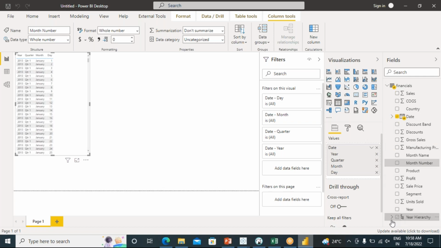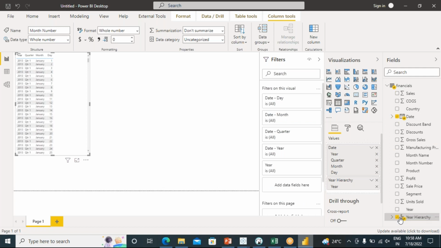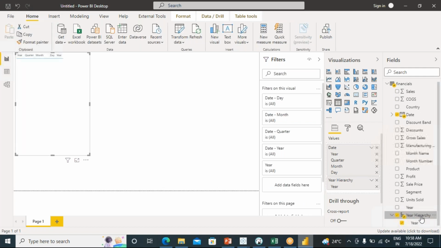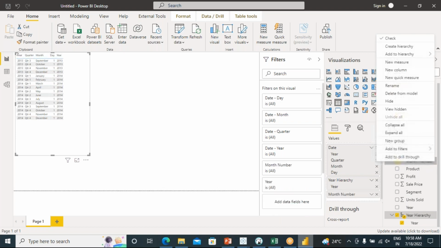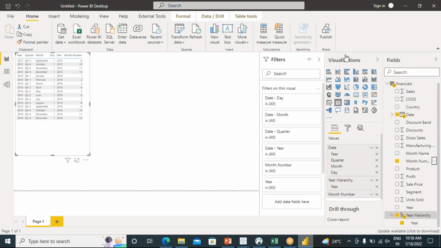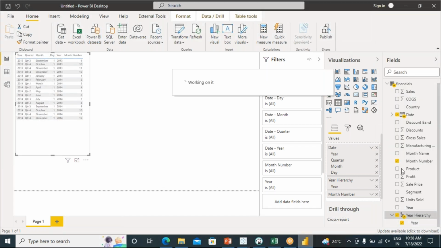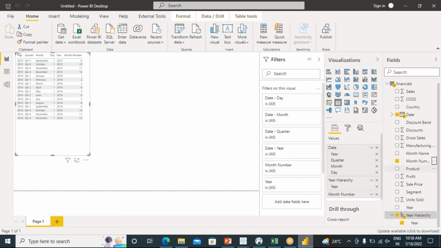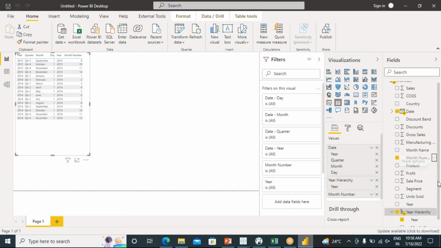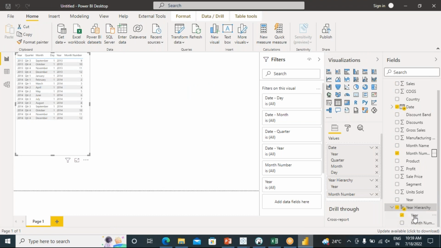See here I have one more hierarchy. Year is there. What are the fields we require? Month number, quarter. We want all the parts of the dates. Just drag that month number into it, or you can select that particular field and add to hierarchy, year hierarchy. Click on the year hierarchy. It will add into the hierarchy. See that? That is the simple way we can create the hierarchy.